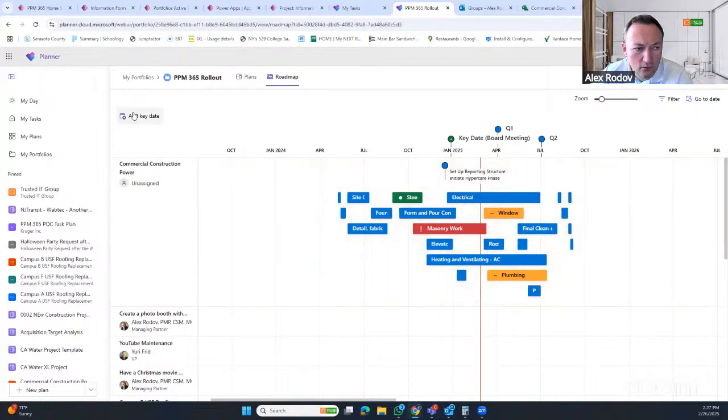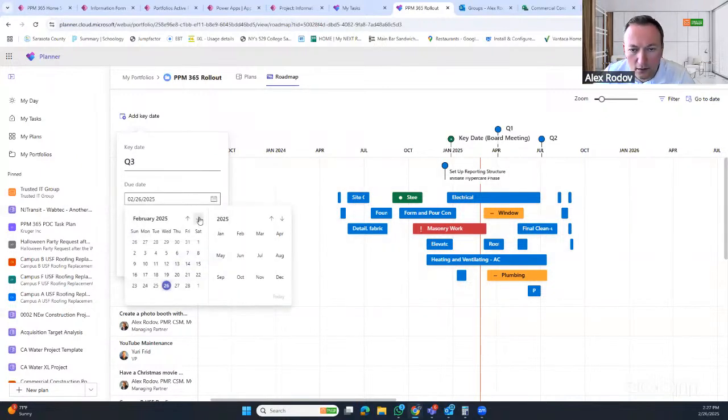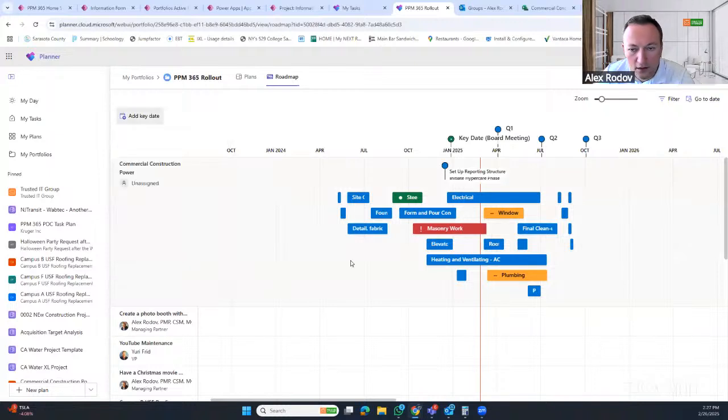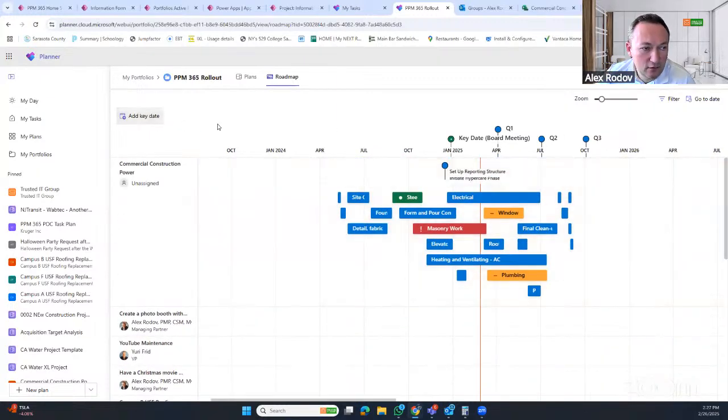You can also put some key dates. So you already have some key dates here. Say, key date board meeting, or Q1, Q2. Let me say Q3. Q3 is going to be, what is it, July? Now it's going to be September. September 30th. This is going to be Q3, Q1, and so on. You can put any other dates and see where you are, how your roadmap is looking compared to your portfolio.